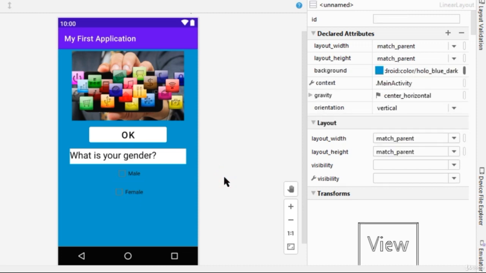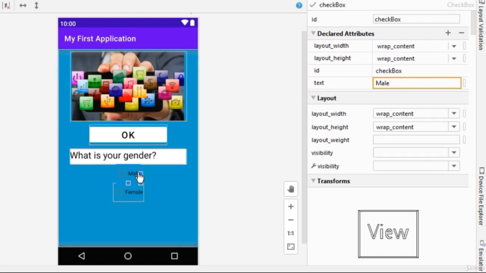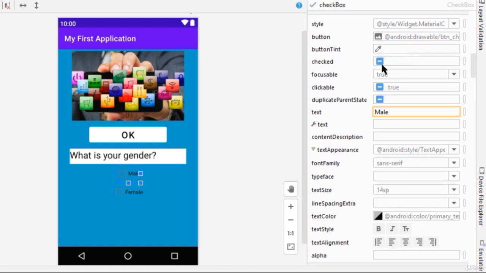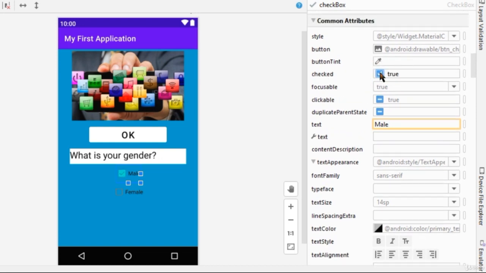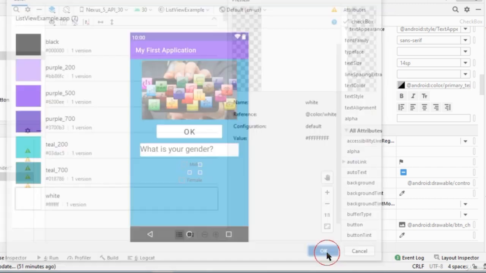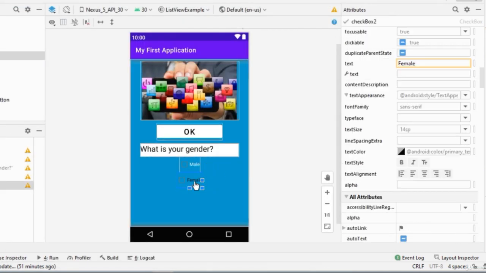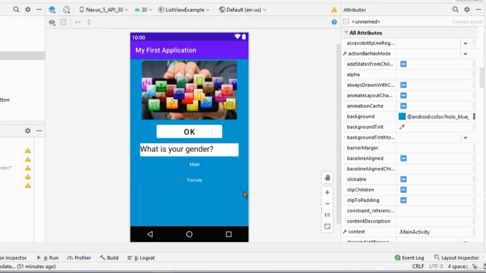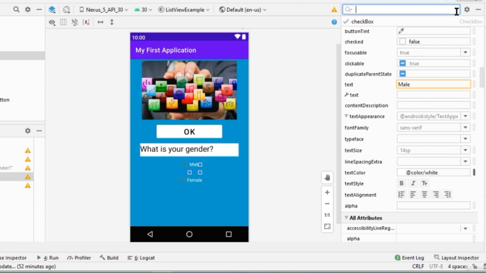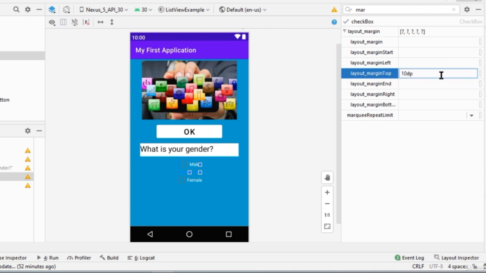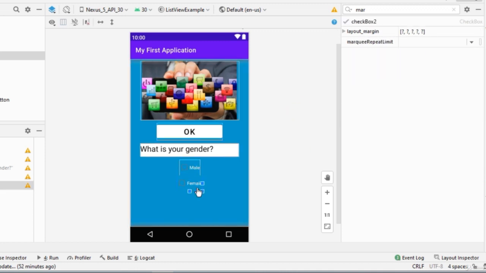All right, so what do you suppose we can do in here with these checkboxes? First off, let's define the default position for the checkbox from here. We can choose checked or unchecked as a default. And let's continue. So I'll change the text color of the checkbox to white. And I'll do the same for the second checkbox. And let's make the layout margin from the top 10 dp for the first checkbox. Yeah, do the same for the second.